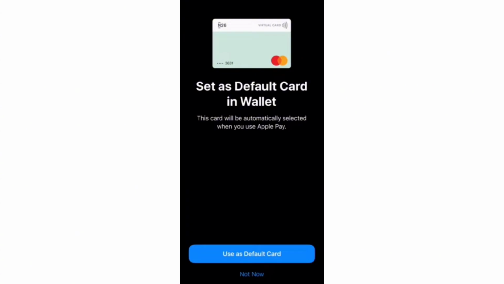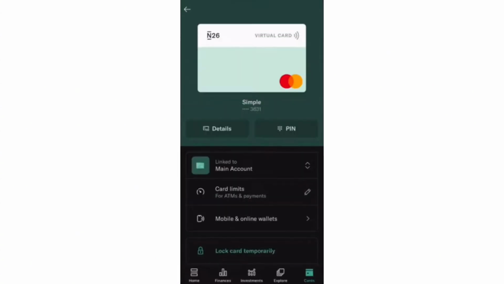And how to actually use it, you can just double click on the on and off button, and once you do that, Apple Pay will open up and you can then use it to actually pay, or you can just use it on your phone itself and just select this card for your Apple Pay by setting it to default in previous steps. So now you know how to add N26 to Apple Pay.